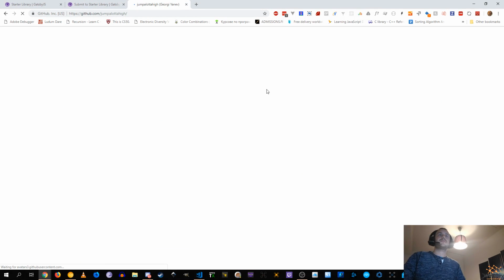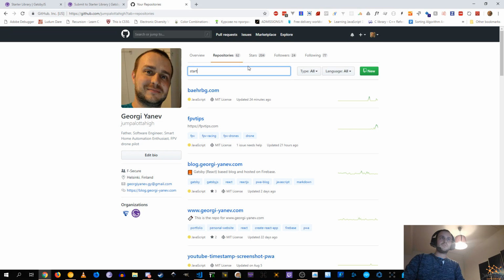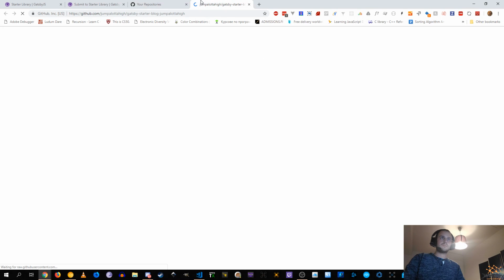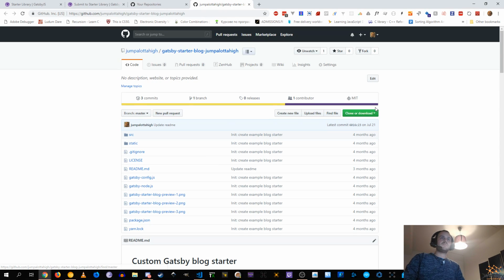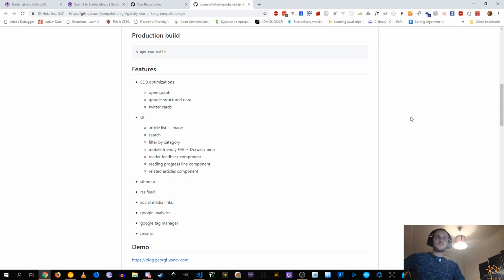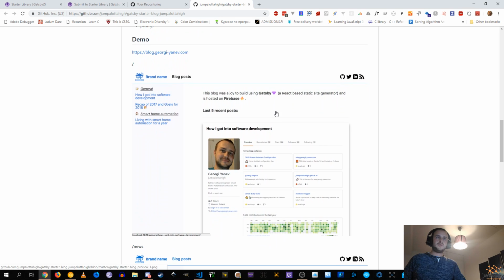This URL. So, repositories, starter blog. It's nothing special. It's a fork of the Gatsby blog starter, where, what have I added extra? Well, most notably Google structured data, Open Graph and Twitter card stuff, some UI things. So not really a whole lot.